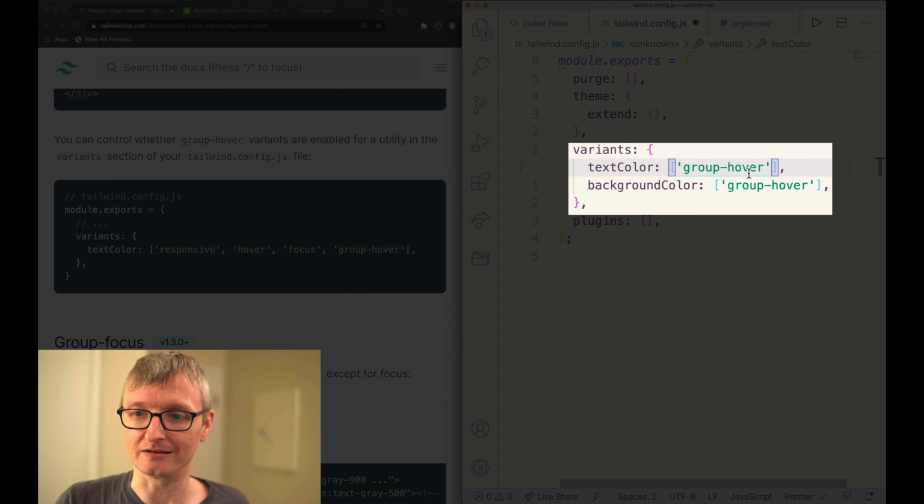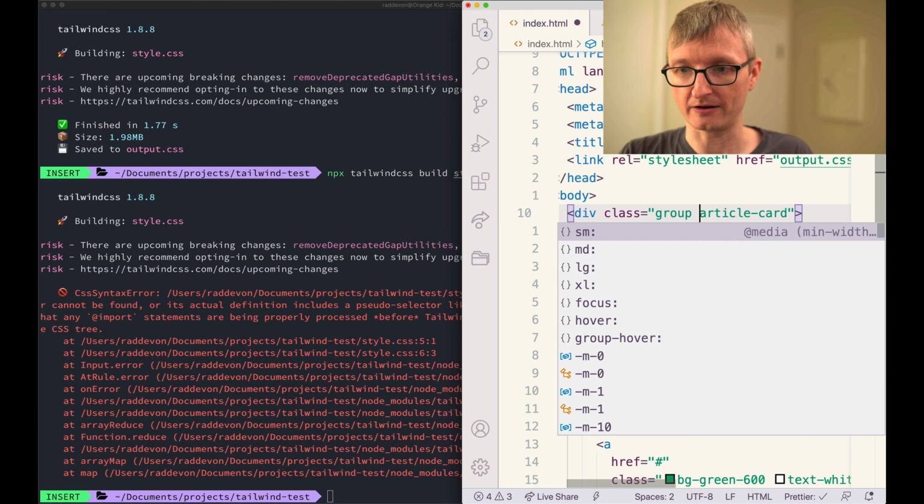Oh, @apply cannot be used with .group because .group either cannot be found or its actual definition. Okay, that is telling us we cannot include the group class when we use @apply. So what I'll have to do is also add group and then article card to get all the styles. That makes sense because the grouping isn't really an innate part of the card. It's not a part of the style of the card. So I think that makes some sense. Let me save that without group and see if it will build.